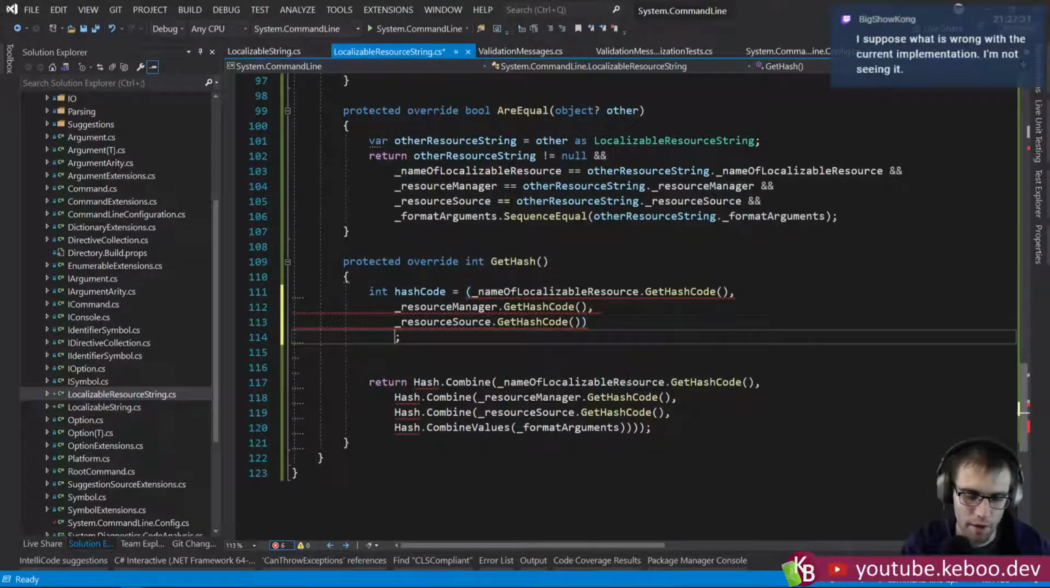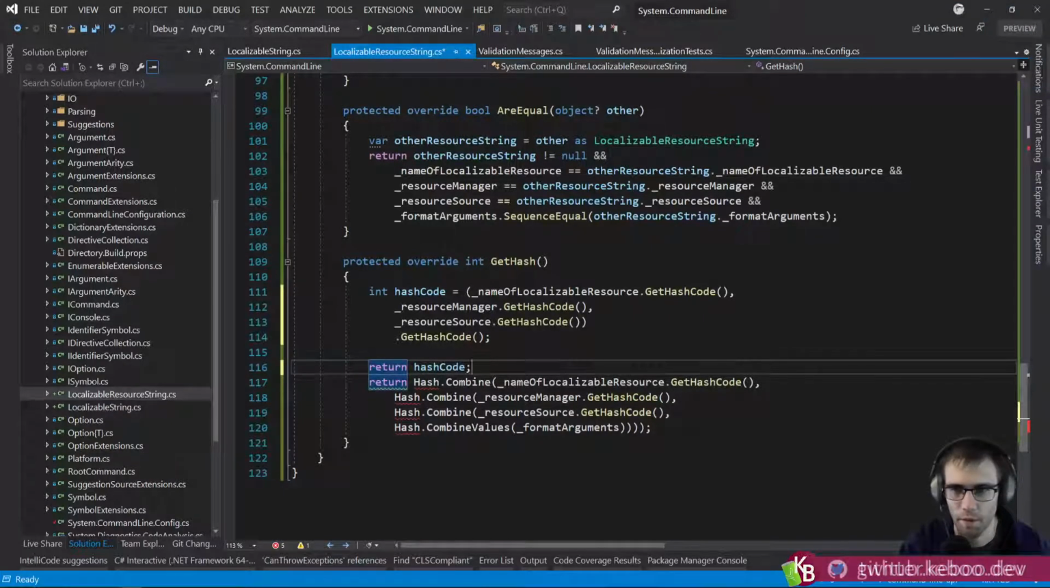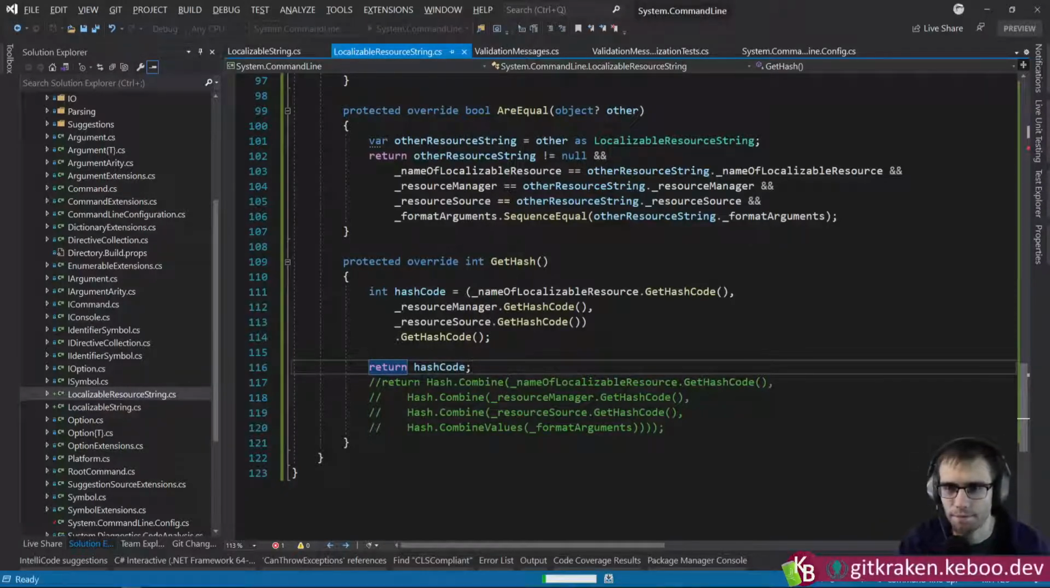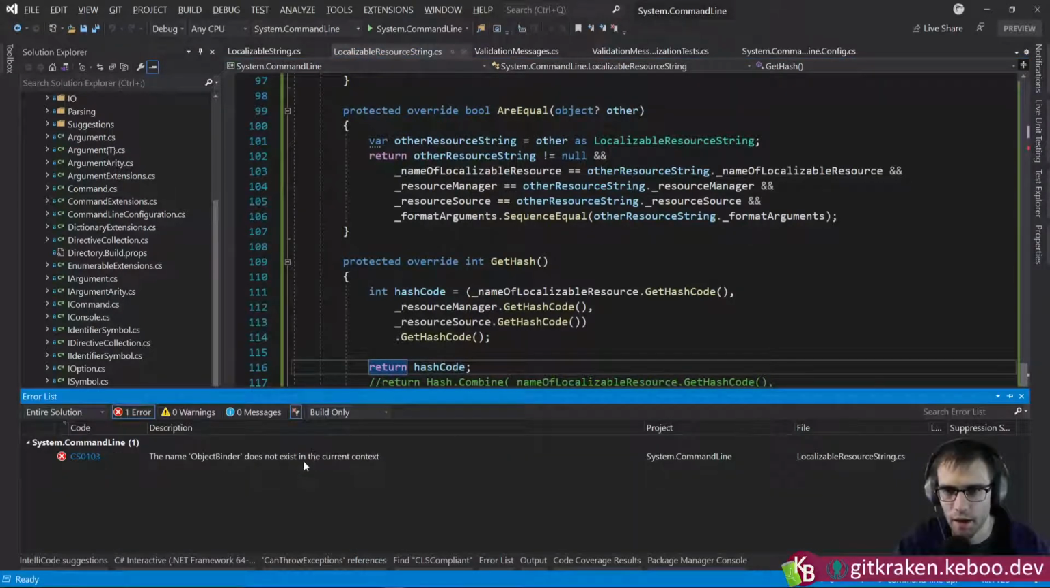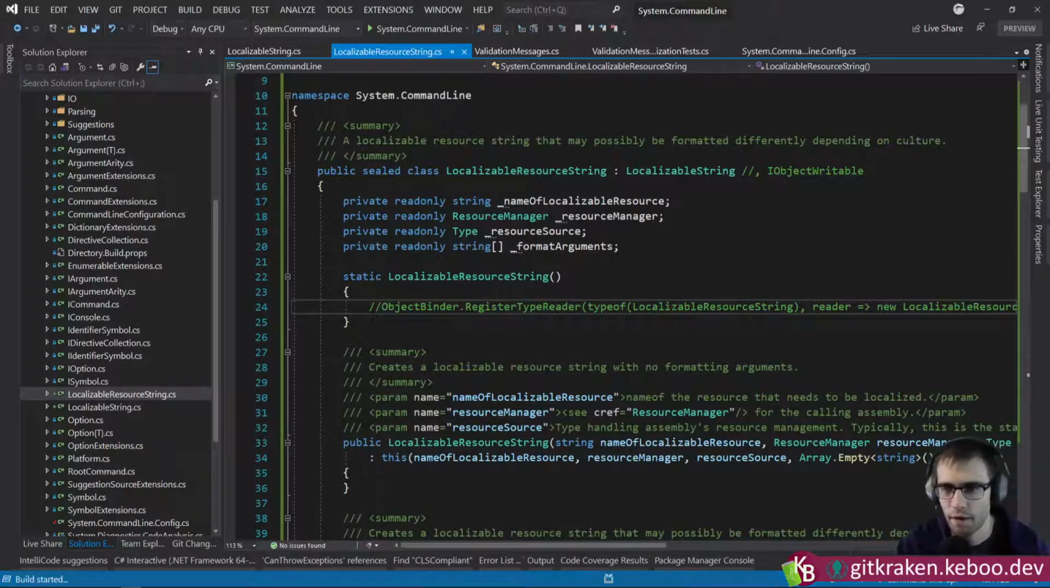And then on the end of the value tuple, you just get hash code and return hash code. I have not forgotten that we have to do the format args, but I want to get this to compile real quick, and then we're going to take a little dnSpy look at this method. Because object binder doesn't exist. Well, that's a simple fix. See, it doesn't exist now.